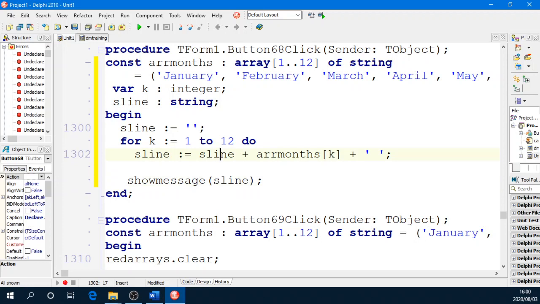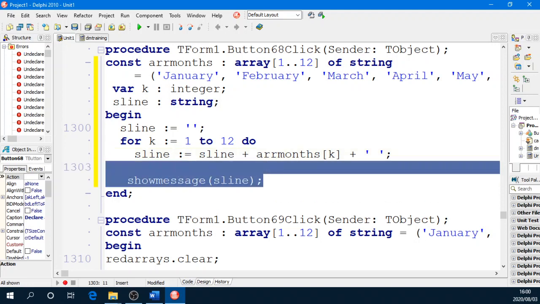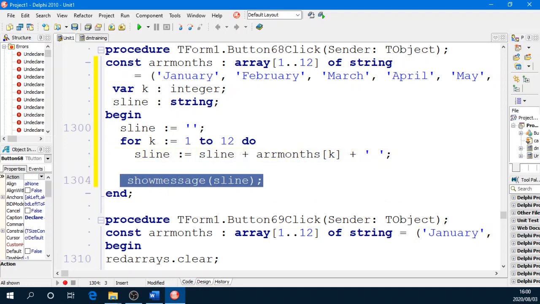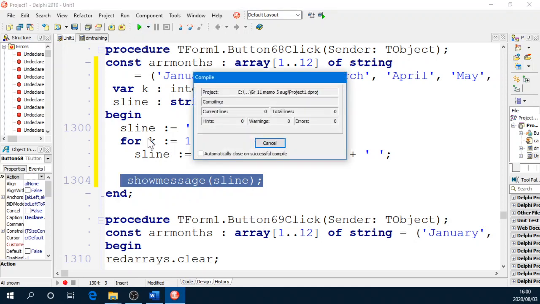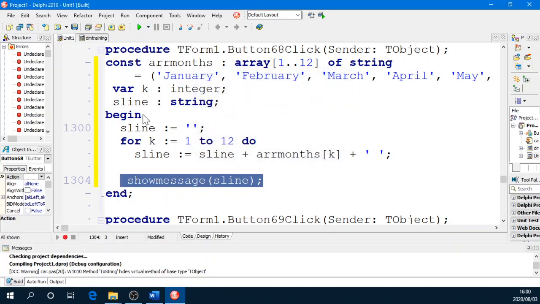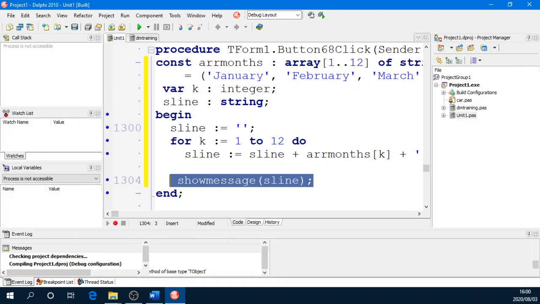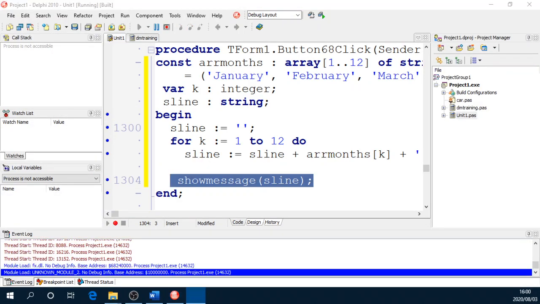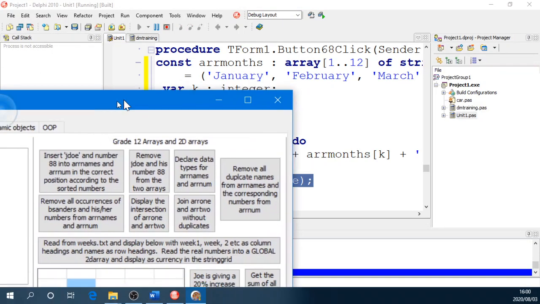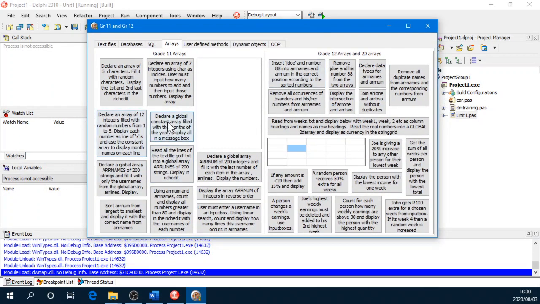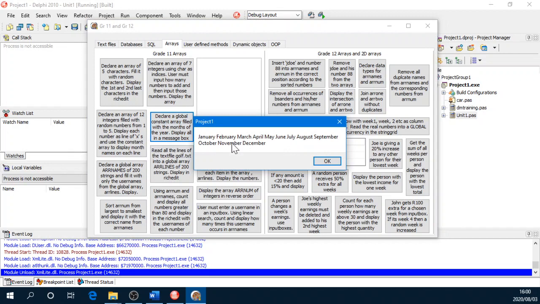So we're not saying RichEdit.Lines.Add, we're putting it all into one line so we can display it in the ShowMessage component. So let's see how that works. Right, so there it is. I'm going to click the button. So there they are. Can you see that? All nicely. Well, obviously the message box is narrow.